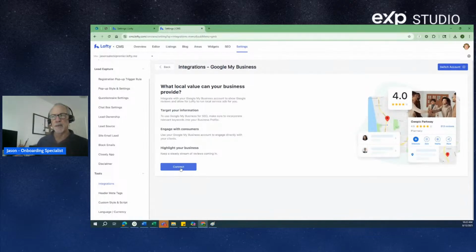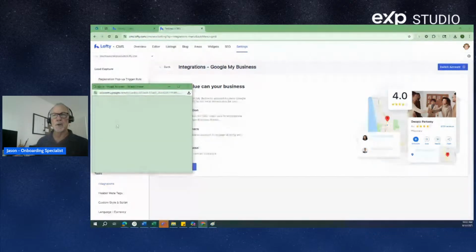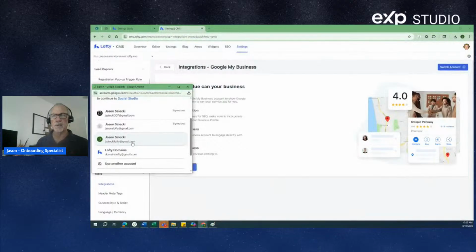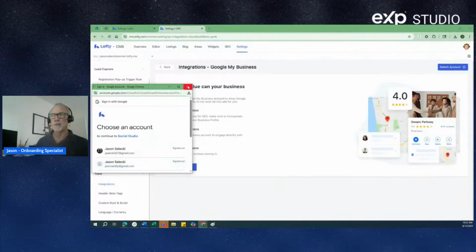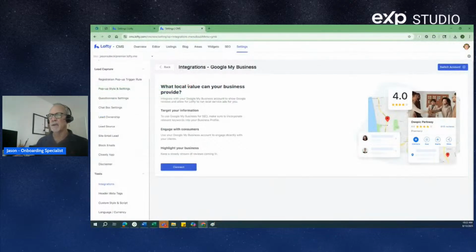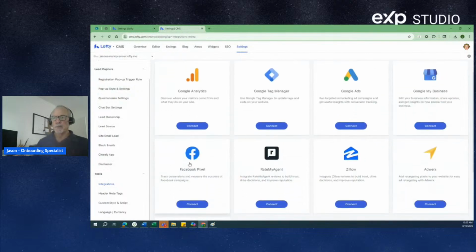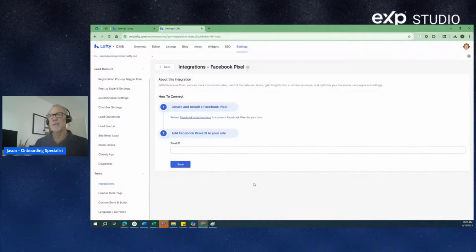You simply hit Connect Now. It's going to pull up your Google accounts, and you choose the account that your Google My Business is on. It's a very simple way to make that connection. I can also choose Facebook Pixel, almost as popular. Facebook Pixel is a little bit different. Facebook Pixel will integrate and allow people to migrate back and forth between the Facebook business page and your website.